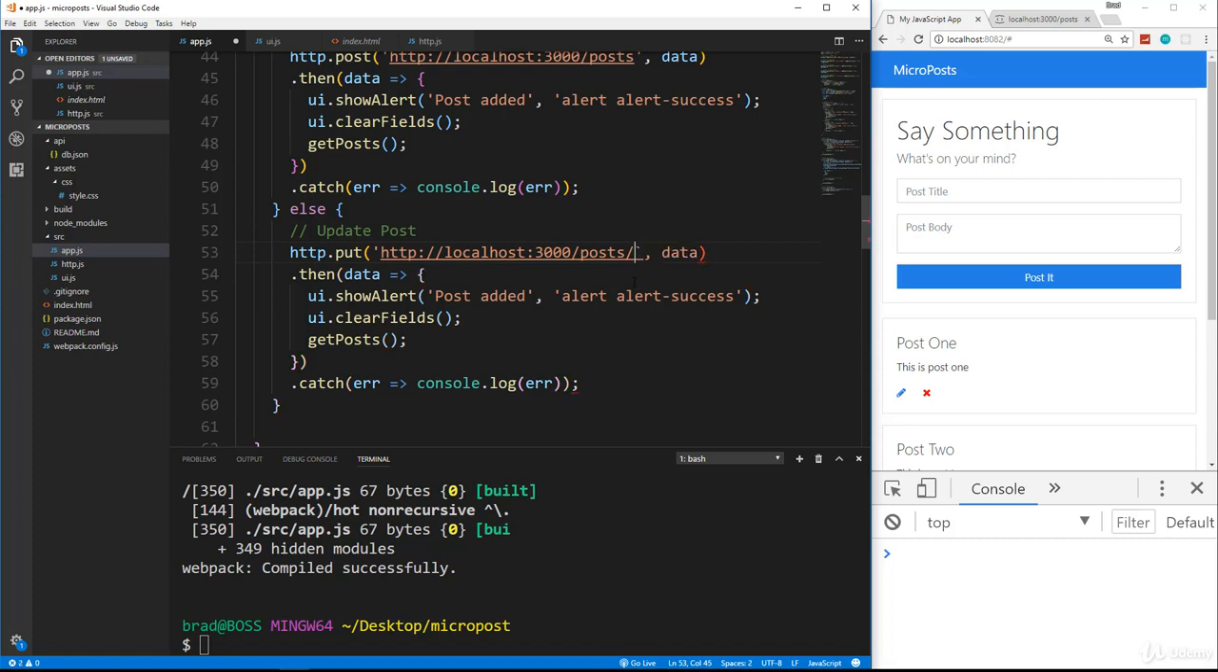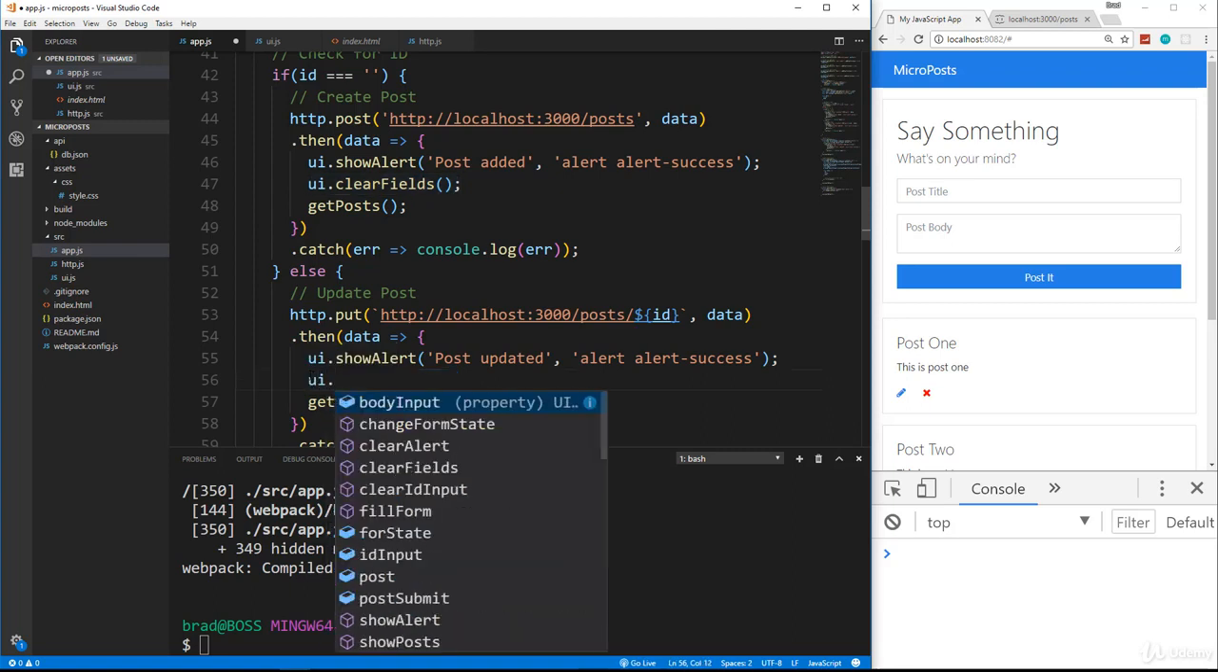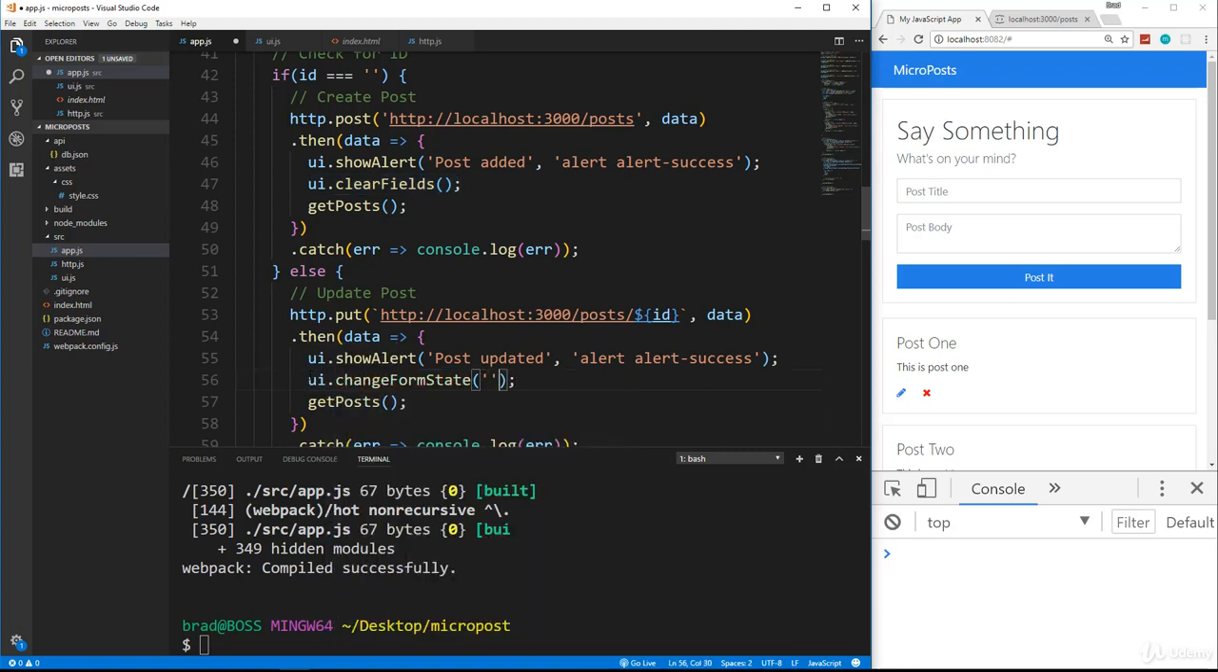So let's actually change this to a template string, and then say ID, and then we're passing in the data. And then in the .then, we're going to change this alert to post updated. And we also want to change the form state back to add. Now, when we change the form state, it calls clear field, so we don't need to call it here again. So we'll just say UI.changeFormStateBackToAdd, and then we're going to get the post again.